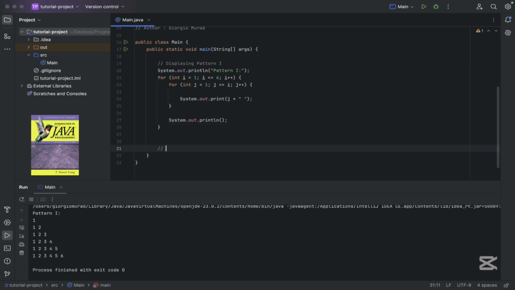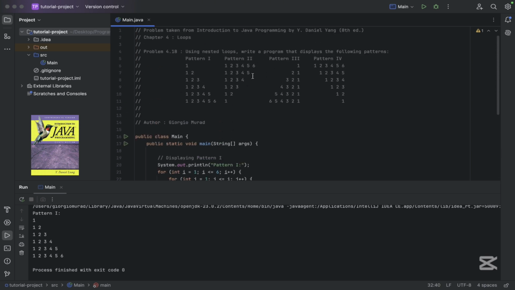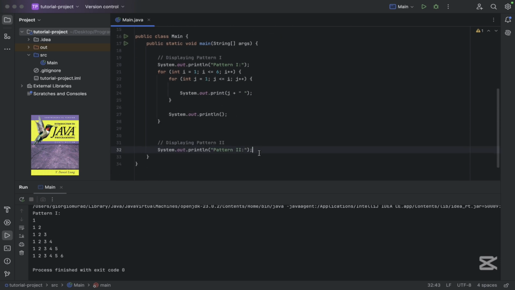Now I can start with my second pattern. So displaying pattern 2, and print out the title as pattern 2. How is it? Okay, in decreasing order. So sorry. So start with my for loop with int i equal to 1, i less than or equal to 6 as my condition, then i plus plus.